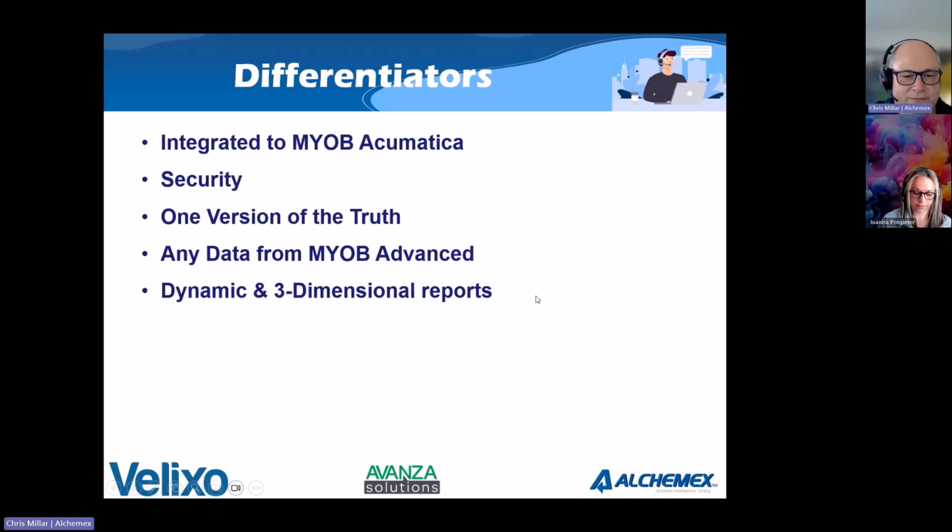The key about Velixo reporting is two things. It's dynamic and three-dimensional. When we go through the demo, I'll show you a thing called a dynamic array. That's like the building blocks, the times tables of business intelligence reporting. And what it ensures is that your reports, once you've done them, become maintenance-free.